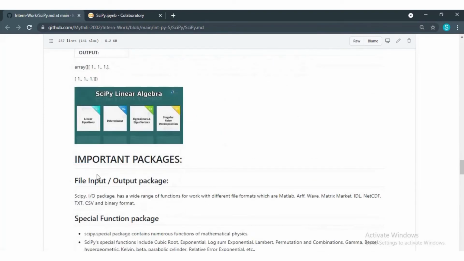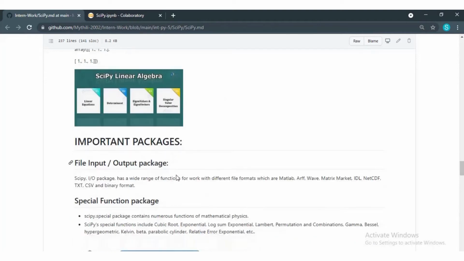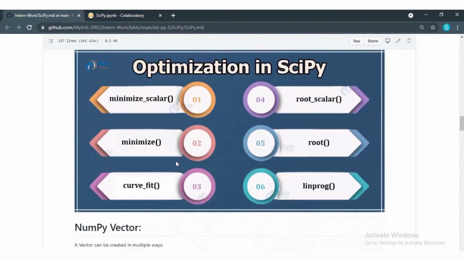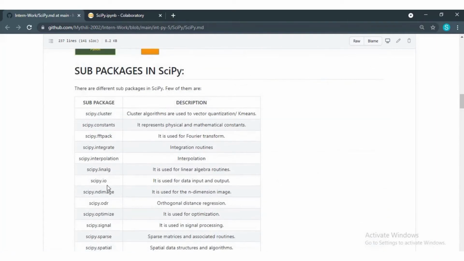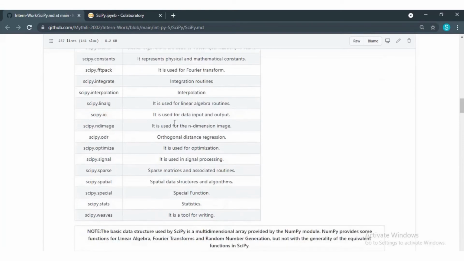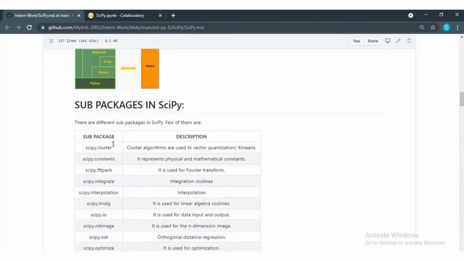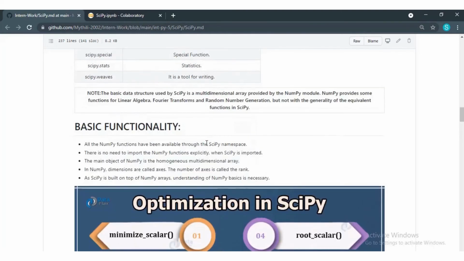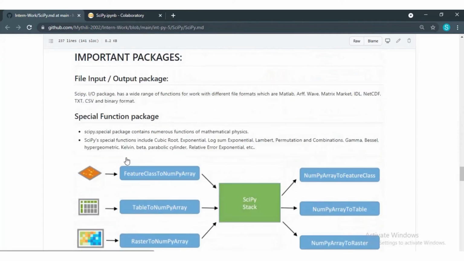So there are various other important packages, such as the file input and output package, as mentioned in this sub function. We have input and output here. This is one of the sub packages in the Scipy module. This table basically contains all the sub packages under this module with a brief description. So same thing here, file input and output, a wide range of functions we can use, formats like MATLAB, Wave, Matrix, and so many other things.